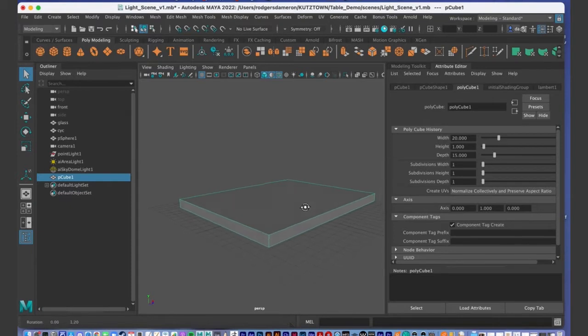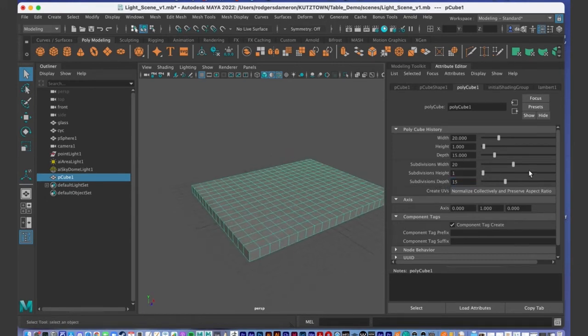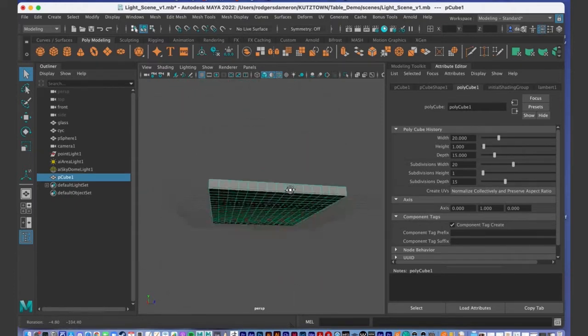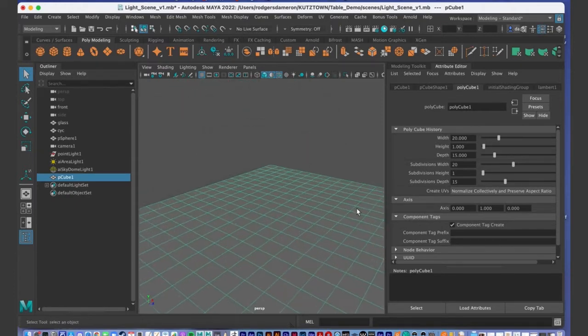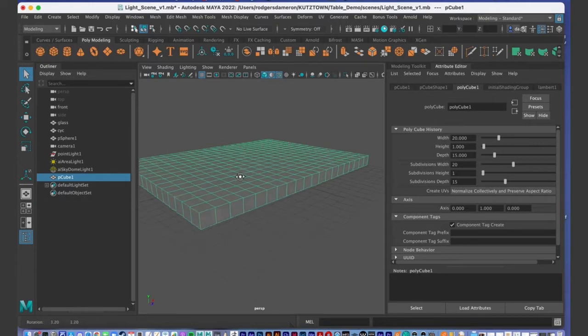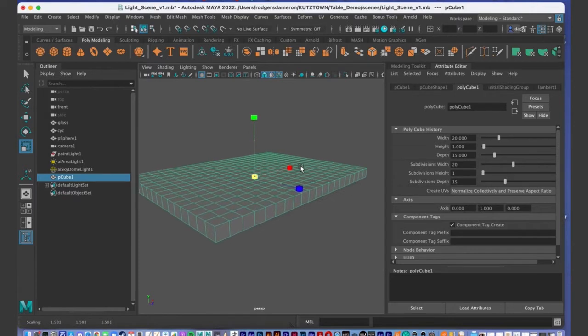And then under subdivision width and depth, I'm going to change those to correlate. So 20 subdivisions along the width, and then 15 along the depth. And you'll see here that that keeps things proportional. I just want it to be a bunch of squares here. It doesn't have to be perfect. It's just an easy way to dial that in rather than doing it by eye here. So once that's done, I'm going to just scale this up from the center.